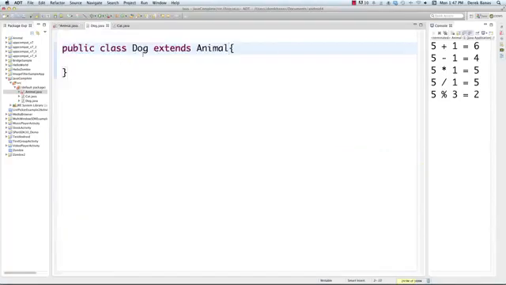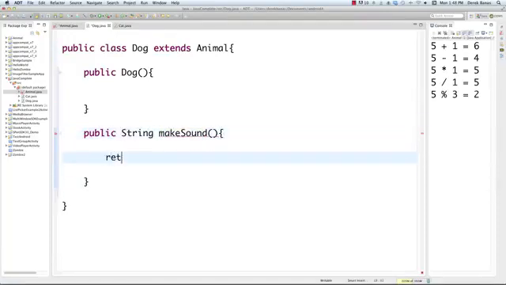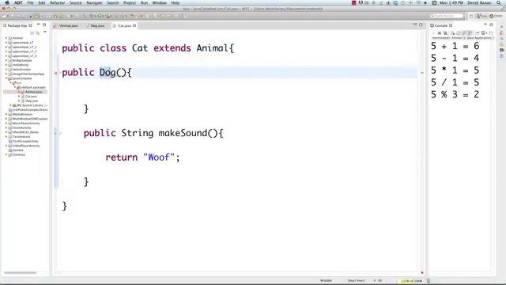So remember I said dog gets everything the animal has. Create the constructor for this. And this time it's not going to do anything. I don't really care. Then I'm going to override that make sound method for my dog, and my dog animals are going to return wolf instead of grr. So this is going to override that. My cat is also going to override it. Make sure the constructor is cat. Can't have the constructor for dog inside a cat. And make sound is exactly the same. Don't change anything. And this is meow.